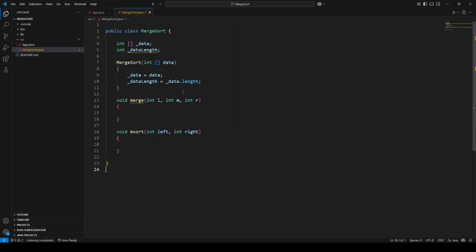Hey everyone, welcome back to the third and last session on mergesort. In this session, we are going to develop the code for mergesort and do a brief analysis of the mergesort algorithm.